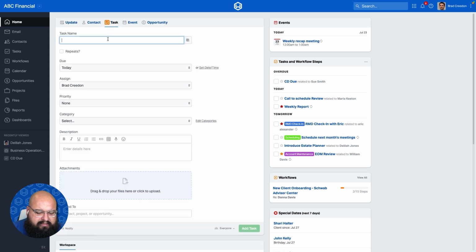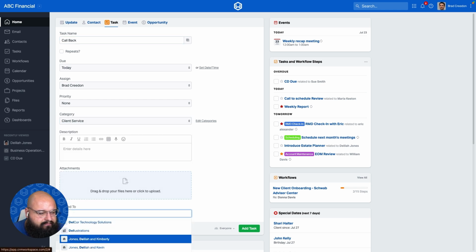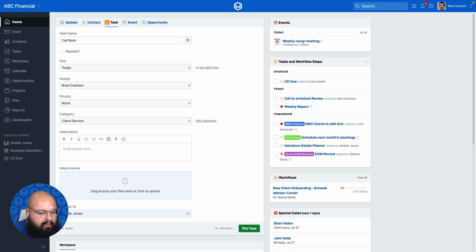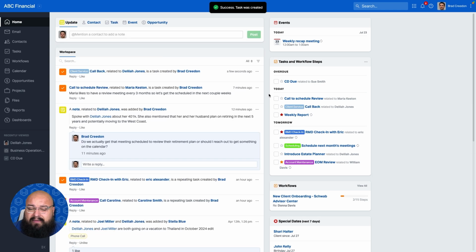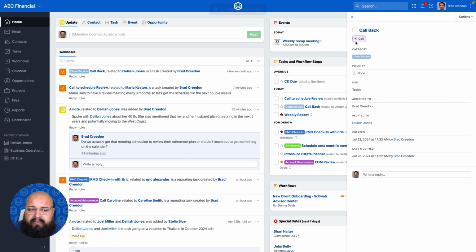So let's say you need to call someone back. Let's go ahead and categorize that as client service and relate that to Delilah Jones. When I add that task, once I'm actually ready to start working on it, I could go ahead and click on the task and I'll have the ability to call the client directly from within here.